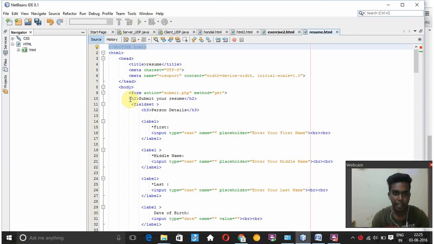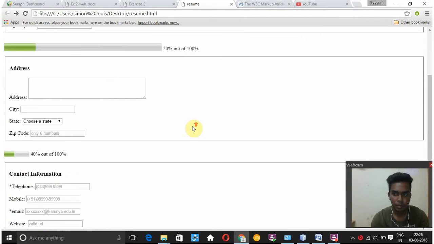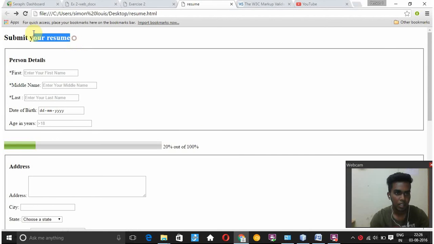The H2, again the heading tag. Here the heading tag used is Submit your resume. This H2 heading tag displays the Submit your resume quite larger. As you can see here, using the H2 heading tag makes it display quite larger.